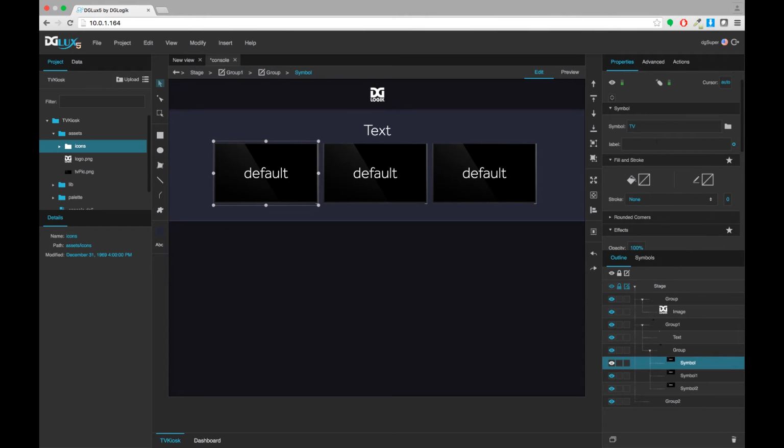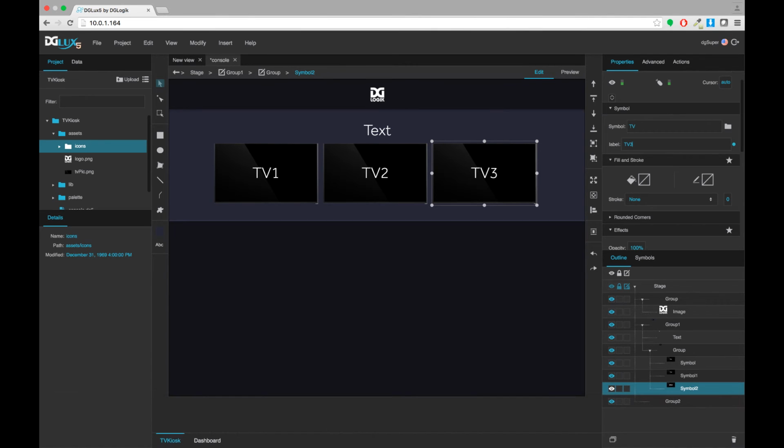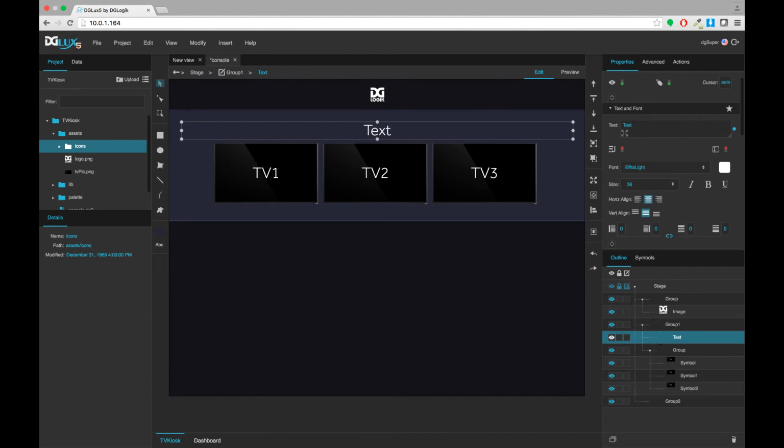And now I can go into each of these symbols, and there's now a label property here where I can type whatever I like and it will update. Now I just want to change the text in this title.